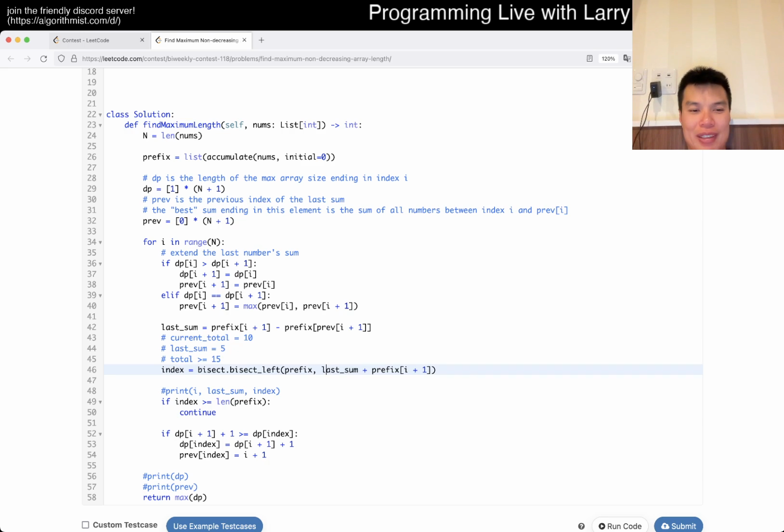Trying to think whether there's a better way to explain it. Basically, if you understand prefix sum, then the last sum is giving you the last sum that you have to match or be bigger than, right? Because that's defined in the problem, and the prefix sum is the previous total. So we're trying to get the next index, from I plus 1, where it's going to be greater than the last sum, right?